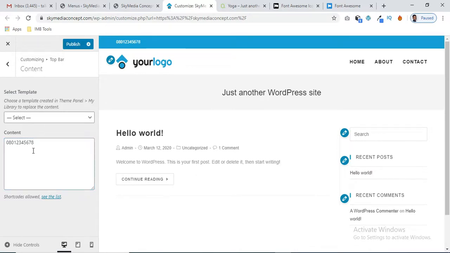Publish that. But before we leave here, I think we also have to add the email. We created abelson at skymediaconcepts.com. So if we publish this, we see that we have the phone number and then the email.